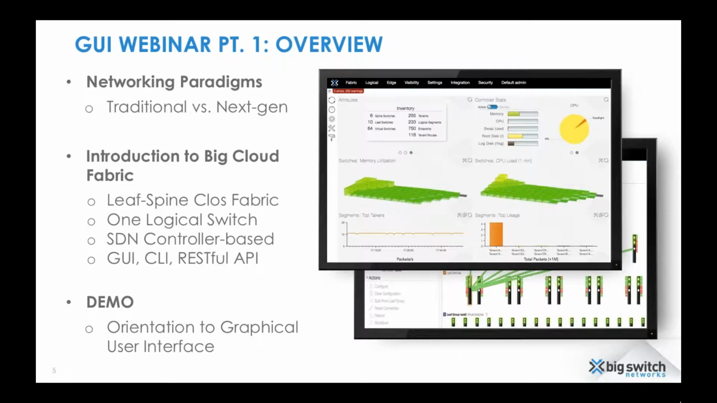For today's session, we do assume that those listening in have some familiarity with what Big Cloud Fabric is and does. But just as a quick review, Big Cloud Fabric is a leaf-spine clos fabric that operates as a single logical switch managed by high availability SDN controllers. It's a software-based solution that deploys on open networking hardware like white and bright box switches. We refer to Big Cloud Fabric as a next generation solution. So to clarify what we mean by that, we're going to do a quick recap on how it differentiates from traditional networking.